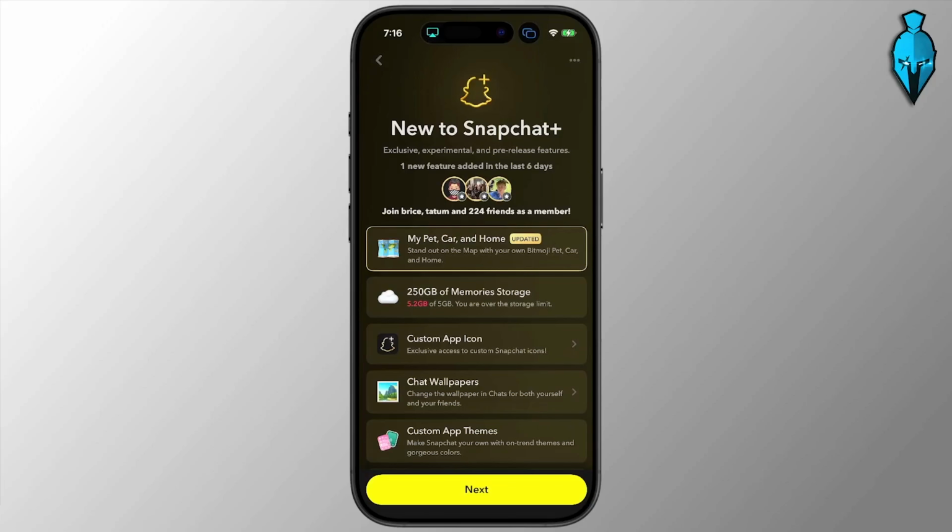Tap unsubscribe, follow the steps to confirm, and after canceling, you will usually still have Snapchat Plus until the end of your current billing period. After the renewal date passes, Snapchat Plus will be removed from your account and it'll no longer renew. The process is that easy.